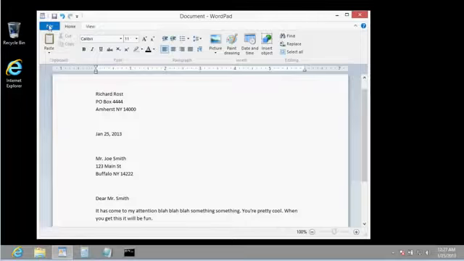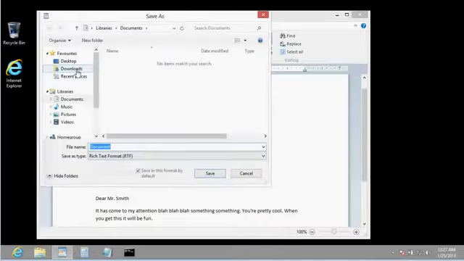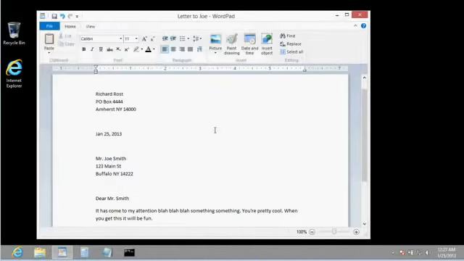Well, we're going to come up here to File and then Save. Okay, it's going to say, where do you want to save it? Well, normally, by default, it's going to save it in your Documents folder. Okay, your Documents folder. Come right here, type in a file name. All right, letter to Joe. And then hit Save. Okay, that saved the file on your local hard drive in your Documents folder.